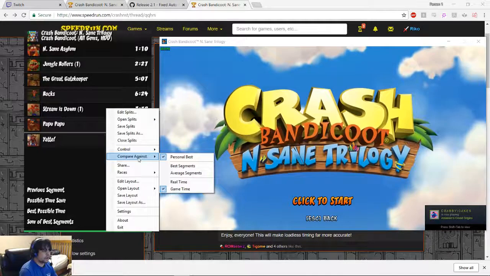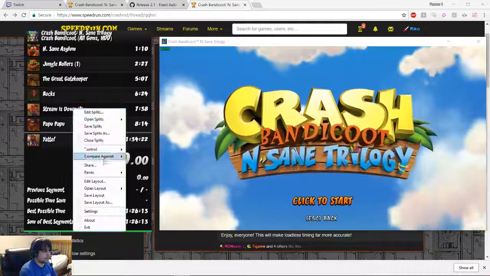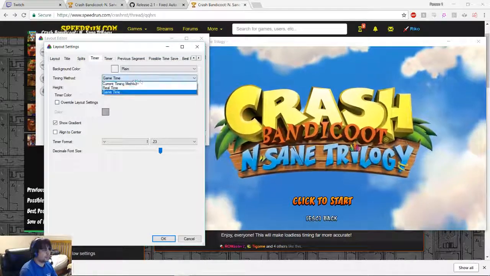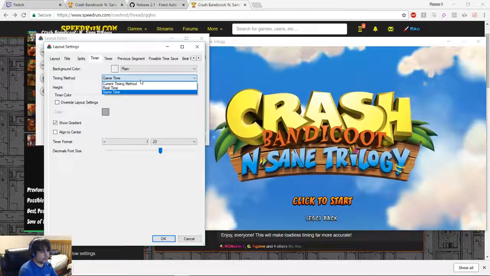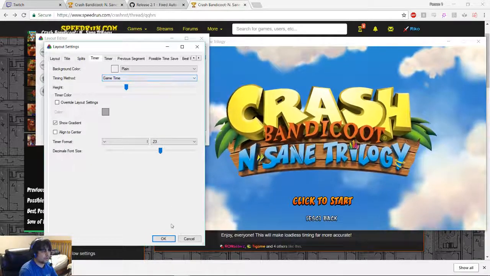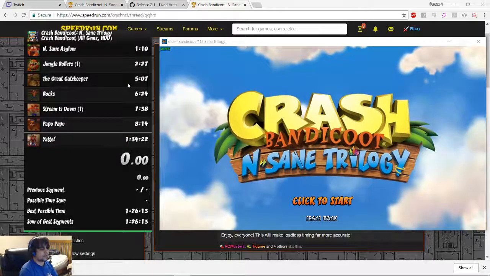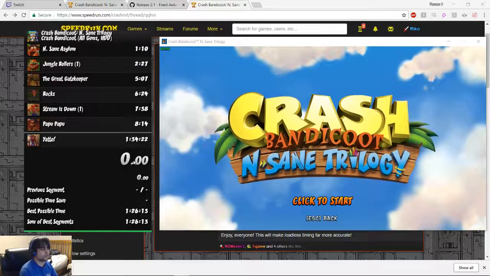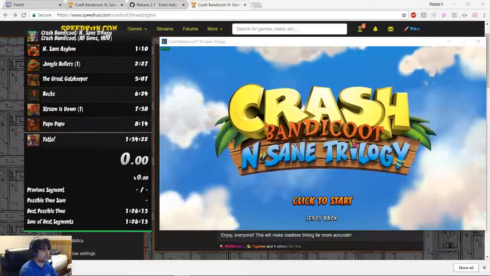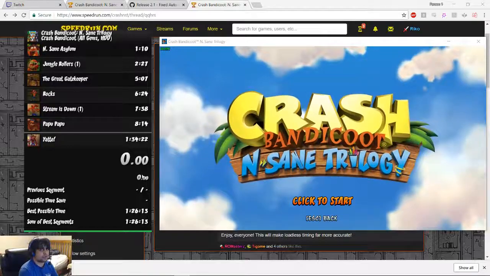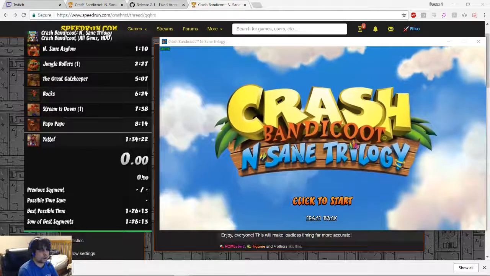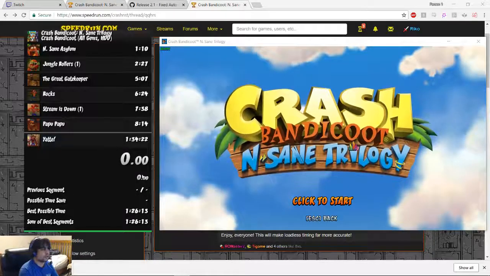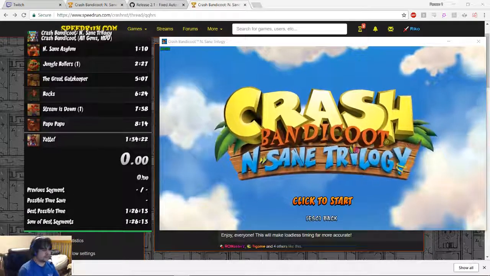That can be done by comparing against real time versus game time, and in your layout, you can choose your timing method: the current timing method, which would be whatever you set it to, or real time and game time. What I do, and I really like this, is I have a game timer right here. This is the one that freezes with the load remover, and I have a real timer that's really small right below it, because it's nice to have a point of reference when I submit a run. It's easy to see both the game time and the real time, because you need both for your submission. But yeah, I'll show it in action.